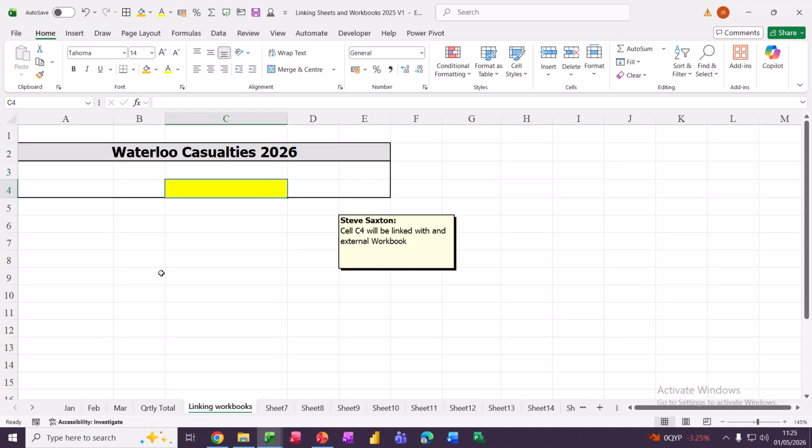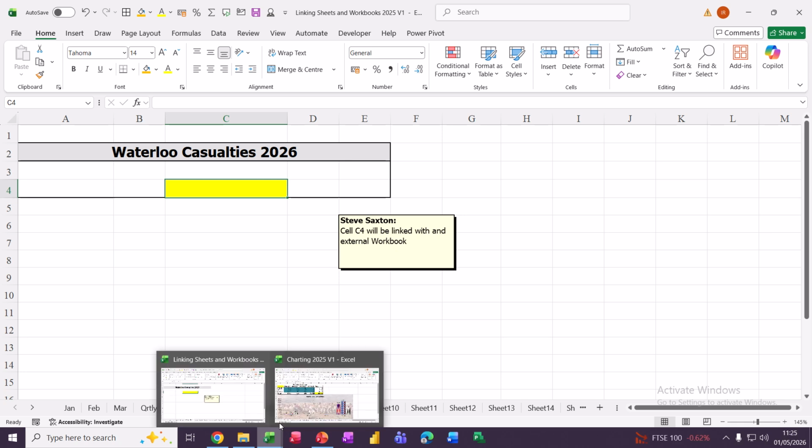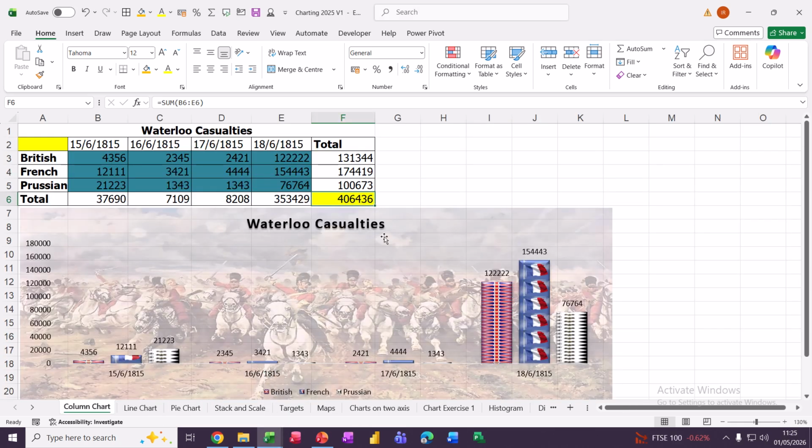In this module, I want to show you how you can link files together in Excel. So what you need to do is open the files that you want to link to. I want to pull some information into this file from a different file, and the one I want to come to is called charting. This file has this amazing chart that I've done, and I want this figure to suck through into the other file.